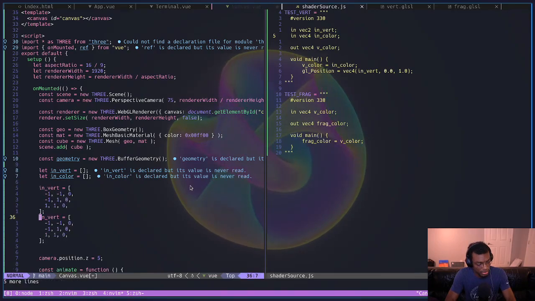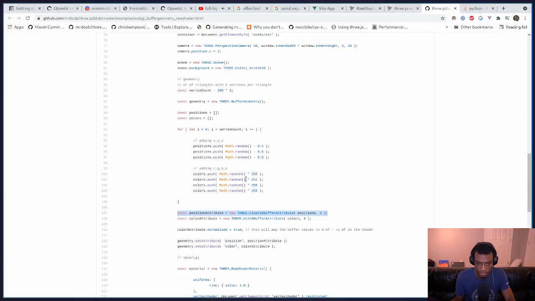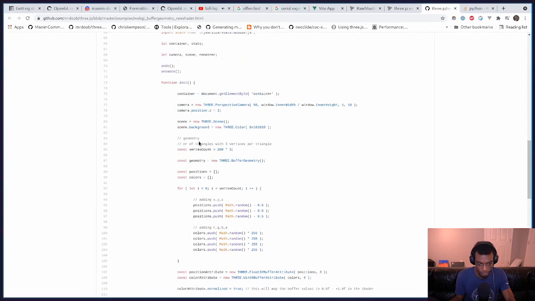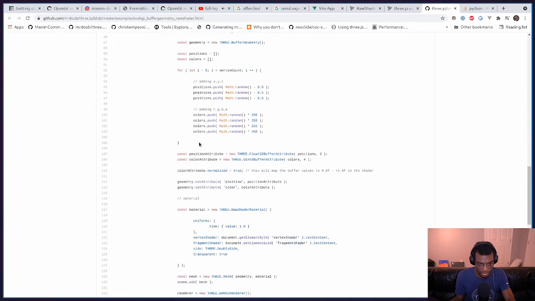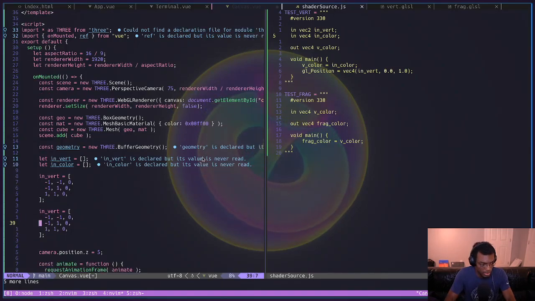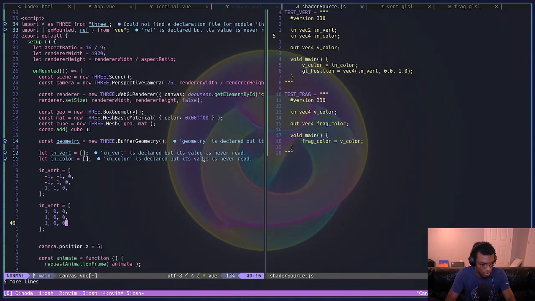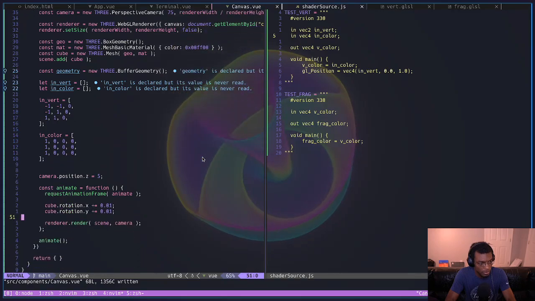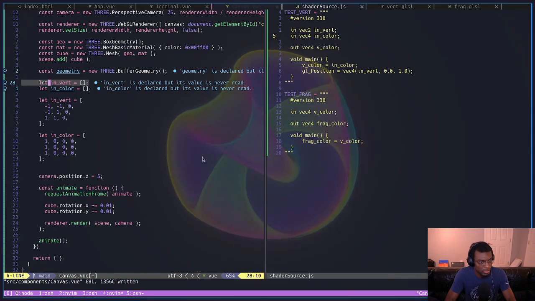Then the color. Looks like this uses RGBA by default, which is nice, because it means I don't have to do it. And I'll just make this red. RGB, then A. I might as well just do this like that.